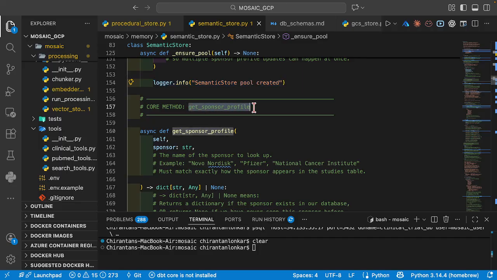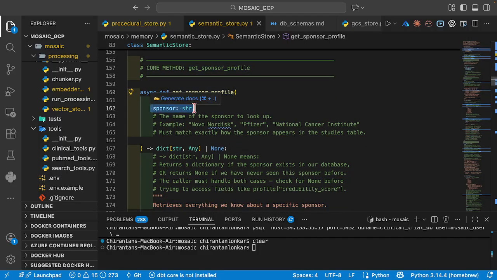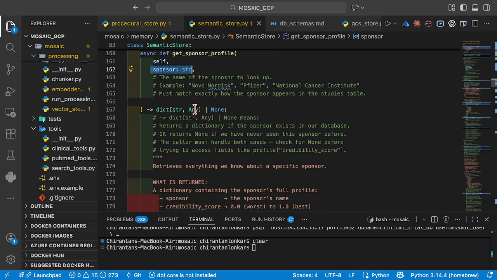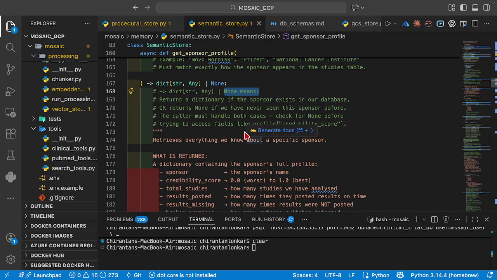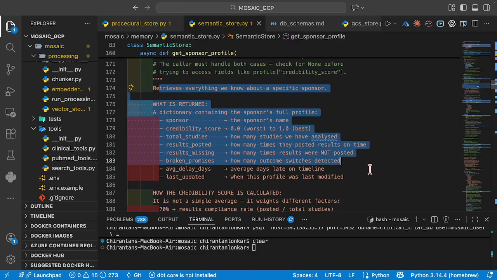Then I'm going to create an async function called get_sponsor_profile. From the name itself, you can understand it gets the name of the sponsor. Who is the sponsor? For example, Novo Nordisk. But it takes the entire profile. For that, first and foremost, we need to take the sponsor into consideration. Then what does it give in the output? It gives us a dictionary. It returns a dictionary if a sponsor exists in the database. If not, it returns none.